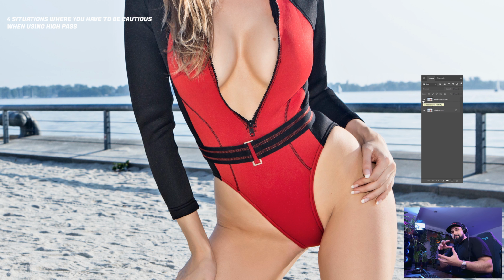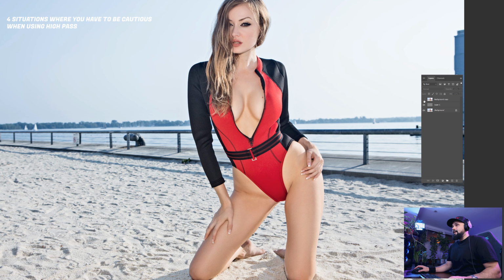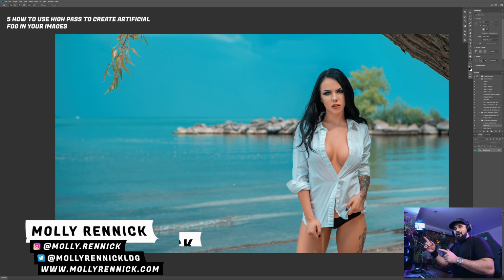So when you put the background layer on top of everything and switch it to color, it preserves all the colors in the image, because high pass sometimes messes with things, as you can see here. So that is the quick fix, just a quick little color layer to fix that up. All right, back to Molly Rennick.